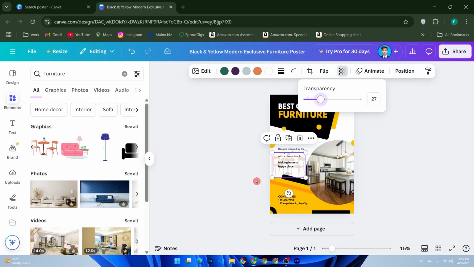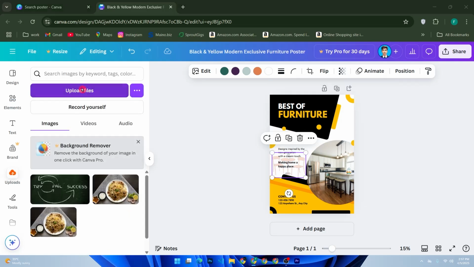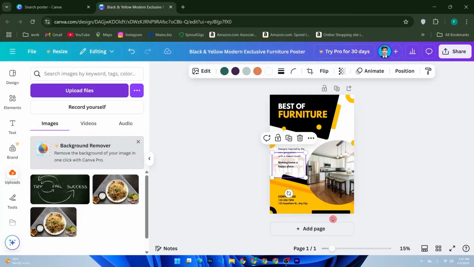If you want to upload your own images, click on uploads, then select upload files, then upload your photo, then drag your file in from your computer.